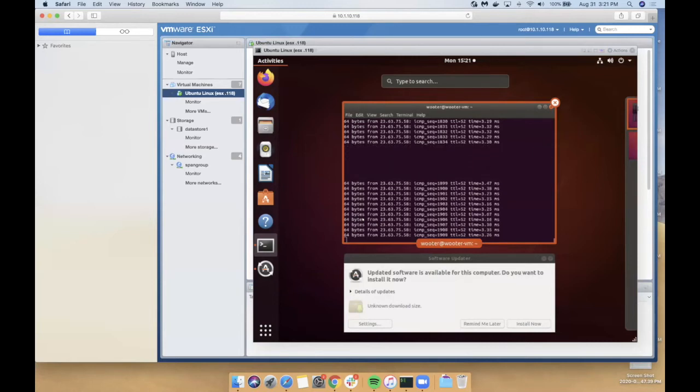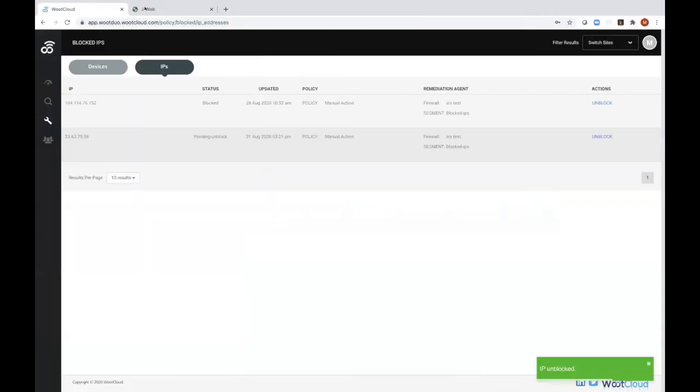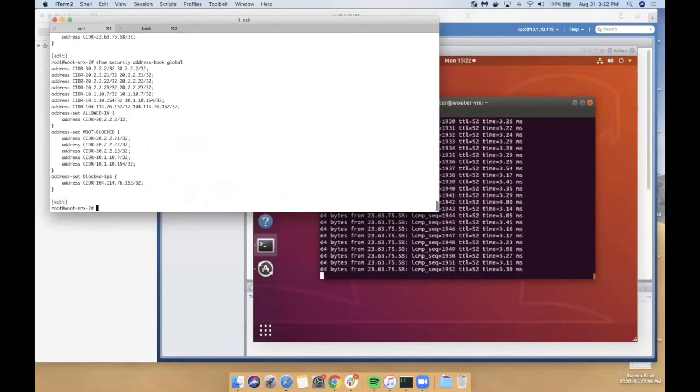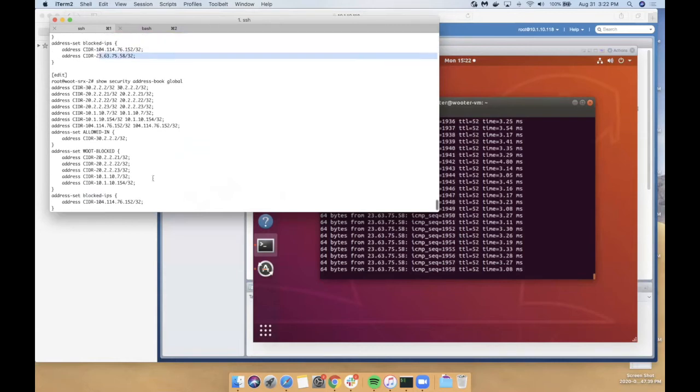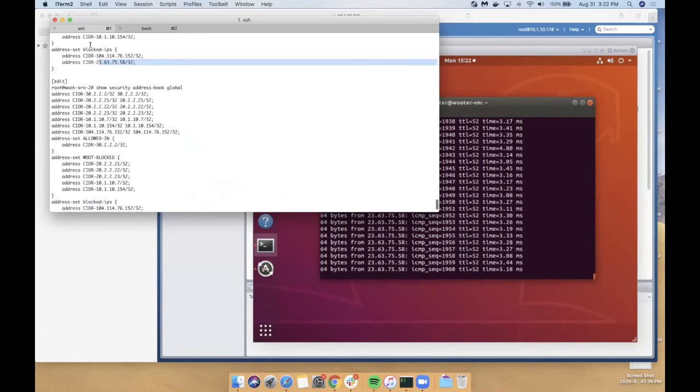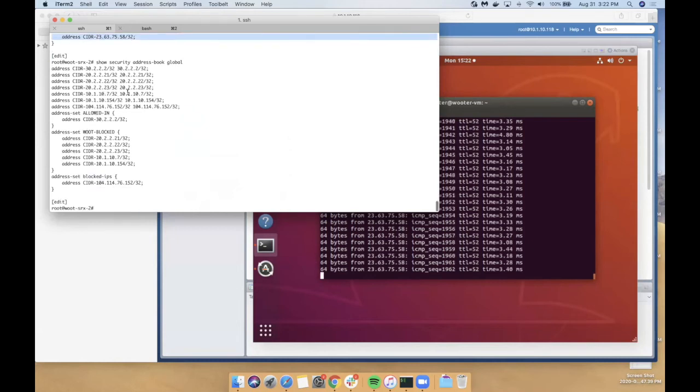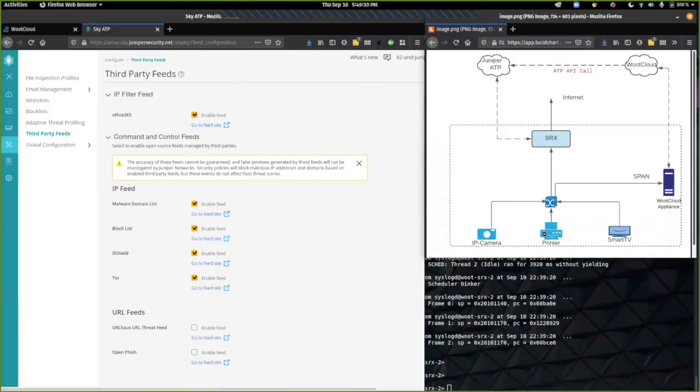Again, there's nothing further that needs to be done in the SRX environment, but we want to show you the depth of the integration with the SRX firewall, so we will show you the result of the unblock. This time, we're going to use the command line interface. Notice that the blocked IP list no longer contains the address 23.63.75.58. Now that you have seen how WootCloud works with individual SRX firewalls, let's extend the demonstration to include the Juniper ATP Threat Intelligence Service.